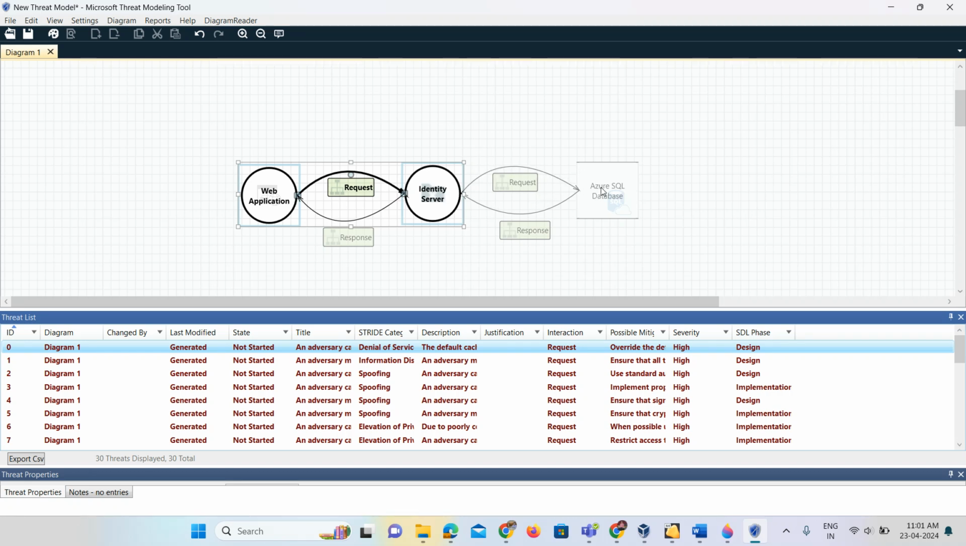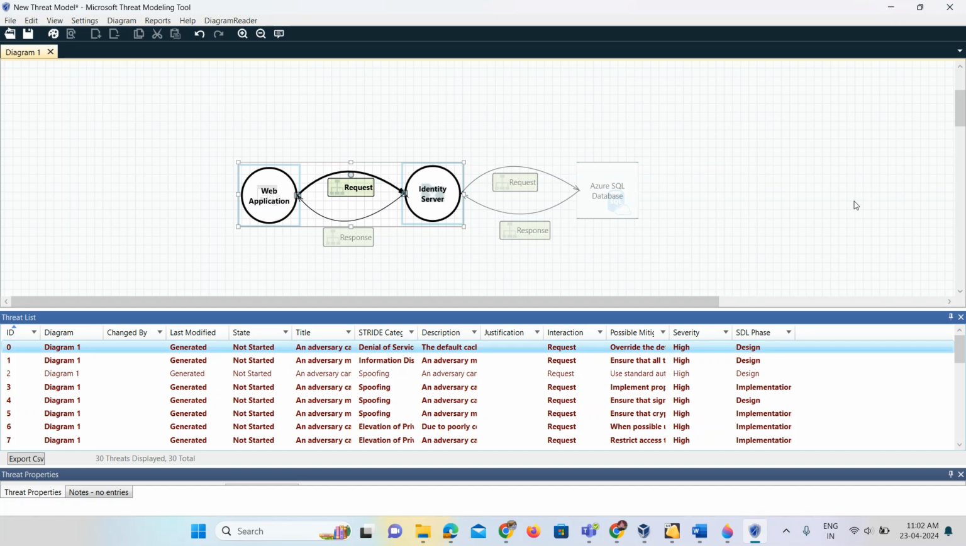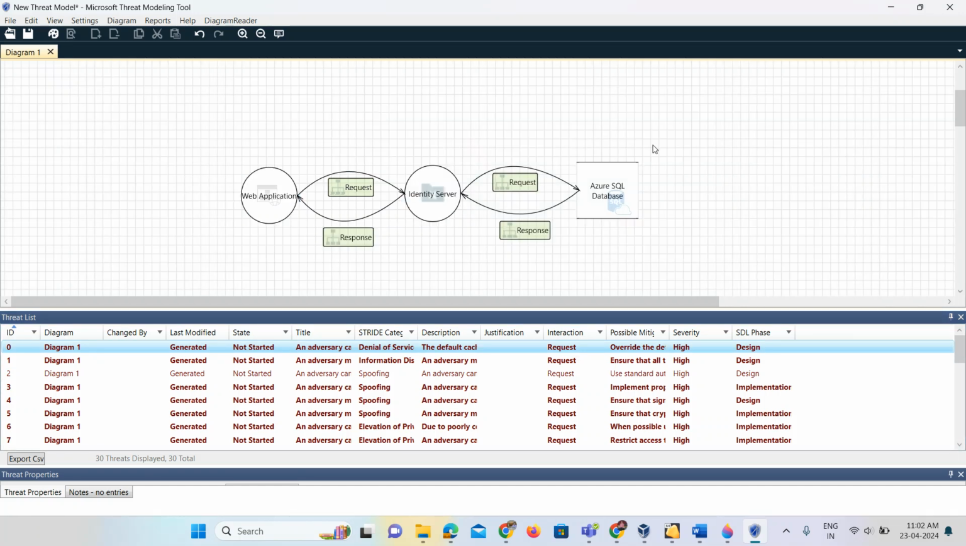It asks the Azure database to give the data for that user. That user data will first be shared with the IAM server, and it will validate it. If the data is okay, then it will be shared with the web application. Then we need to give justification for every threat, and this is the threat model. So basically this is the threat model.